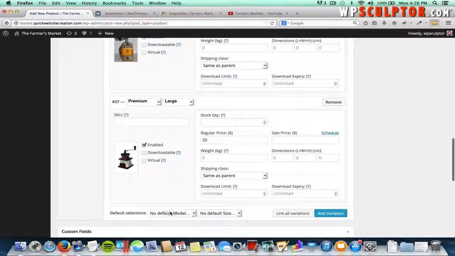And for the default selection, this is the one that's going to show up when someone views the product for the first time. Of course, they'll be able to look through these different options, but you want them to be able to see a product right away. So we're going to choose to just show the highest level. We're going to show the premium large version by default.